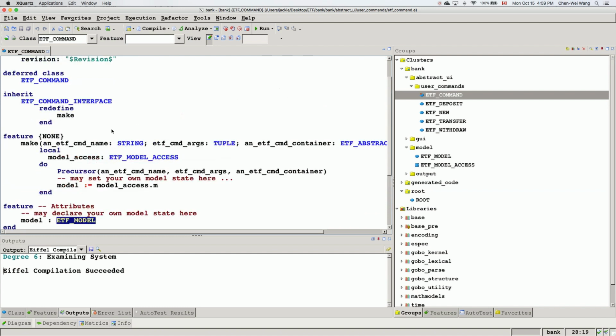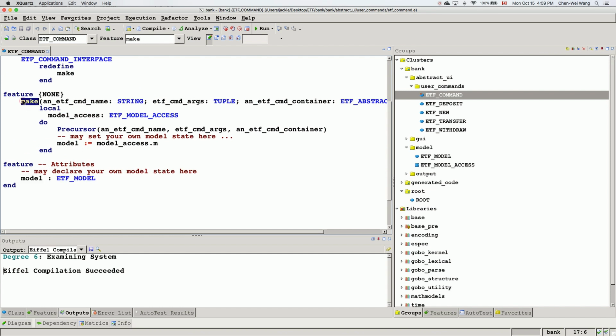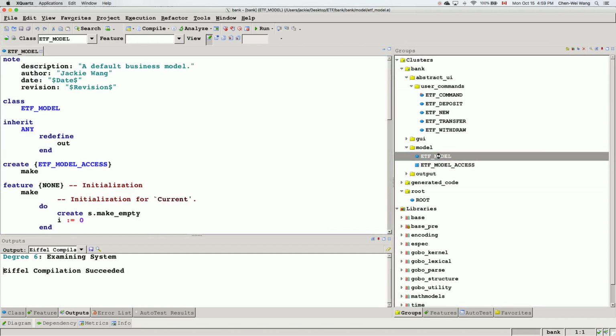And then notice how we actually get access to the model. The way we do it is in the constructor for every command: we simply declare a local variable model access of type ETF model access. As we learned about in the singleton pattern, the way we get a reference to the ETF model is not by directly instantiating ETF model. In fact, we are not allowed to, because for ETF model, the only class that is allowed to create an instance of ETF model is ETF model access.